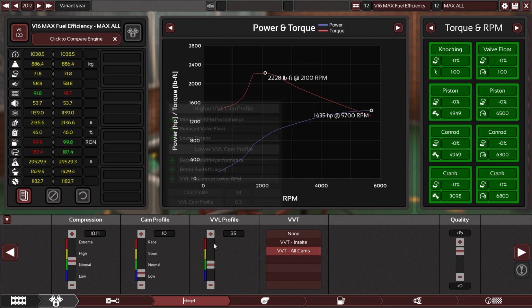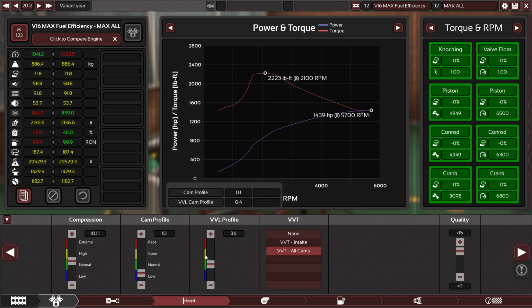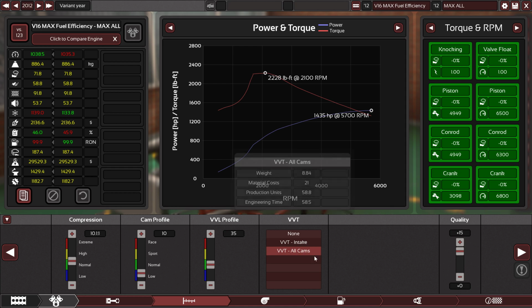Also the variable valve lift, keep an eye on the fuel efficiency. As you can see, increase it more, it will lose fuel efficiency. Decrease it, you have to find the sweet spot. As you can see, 35. Variable valve timing will always give you more fuel efficiency and more torque and power. So it's a good option to use.